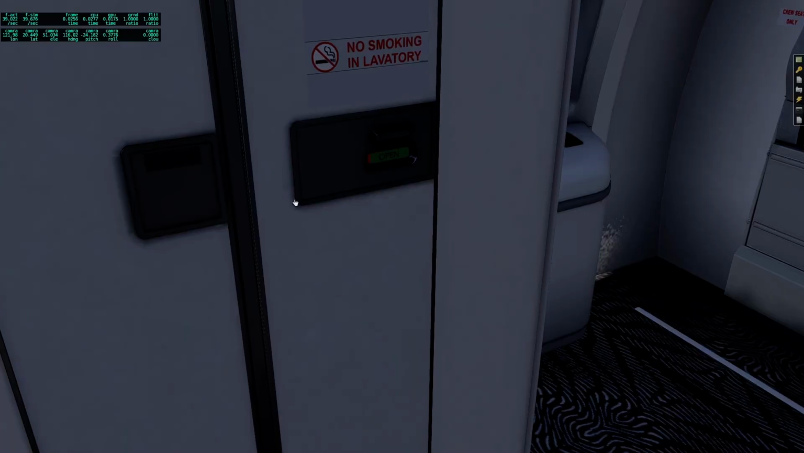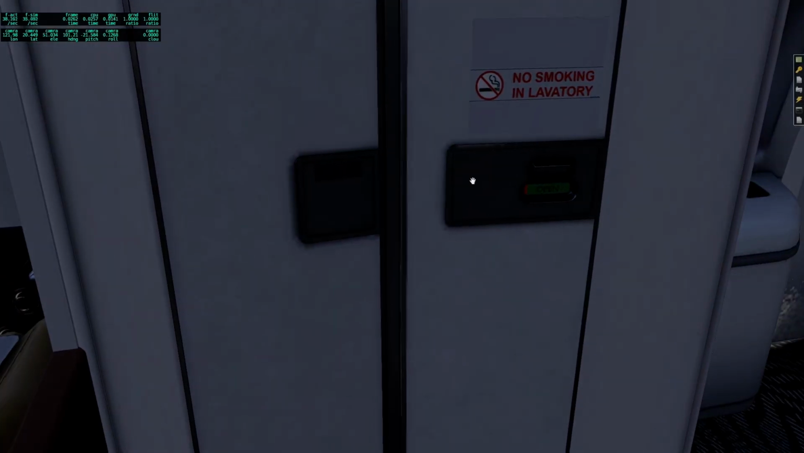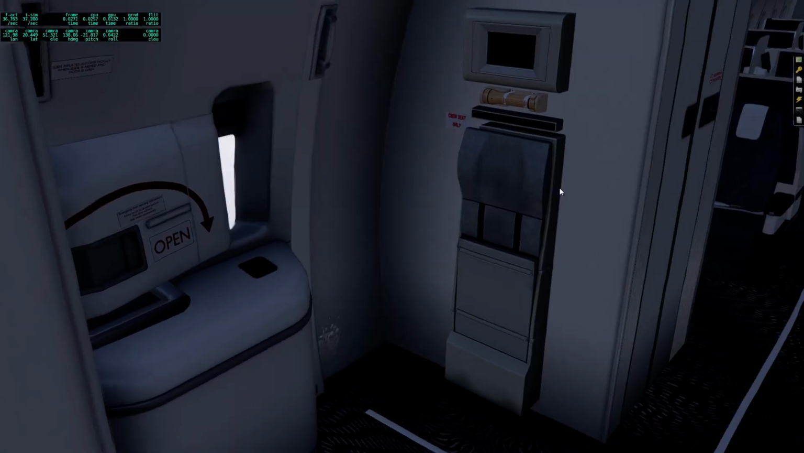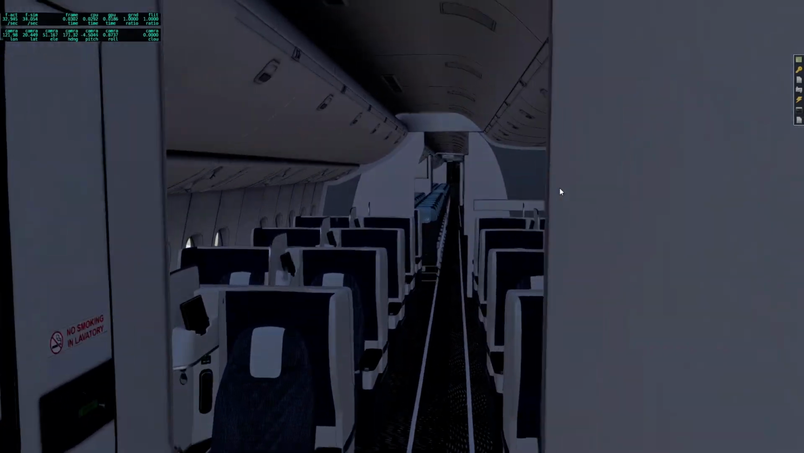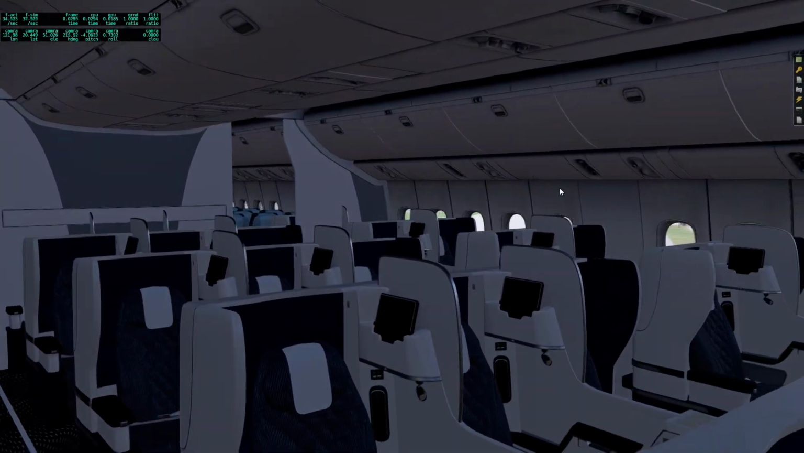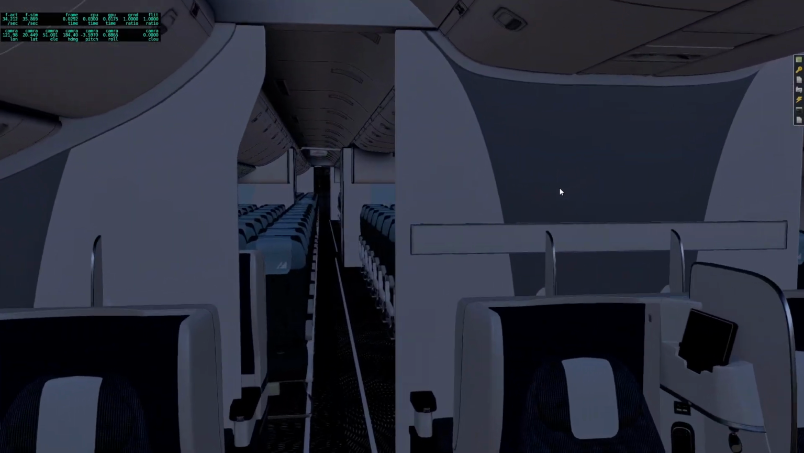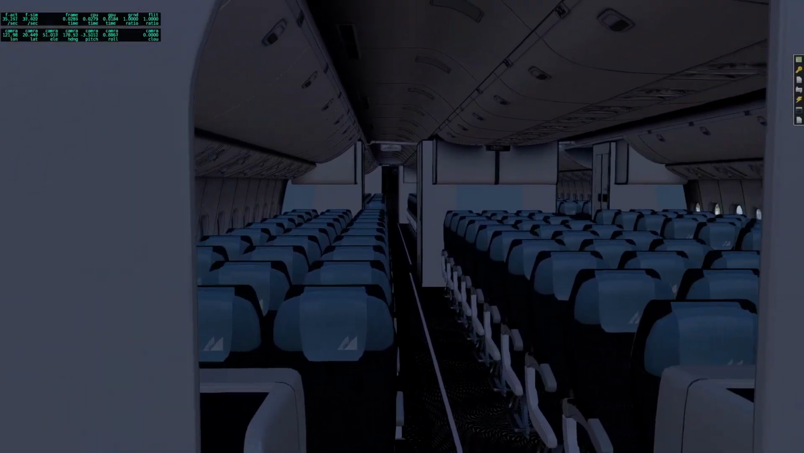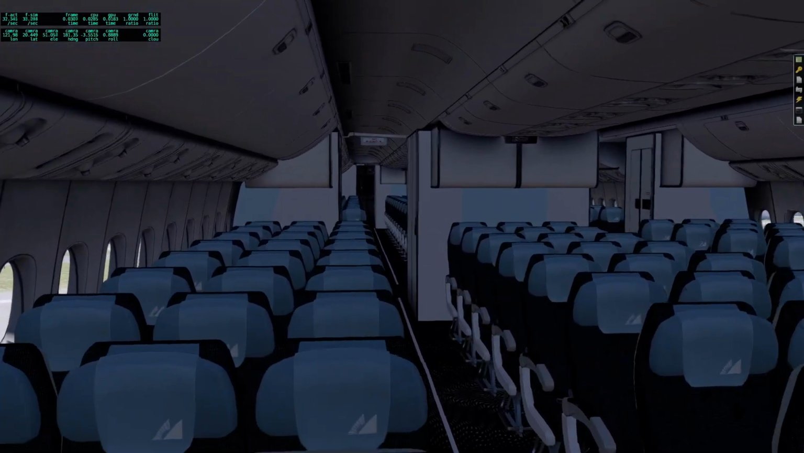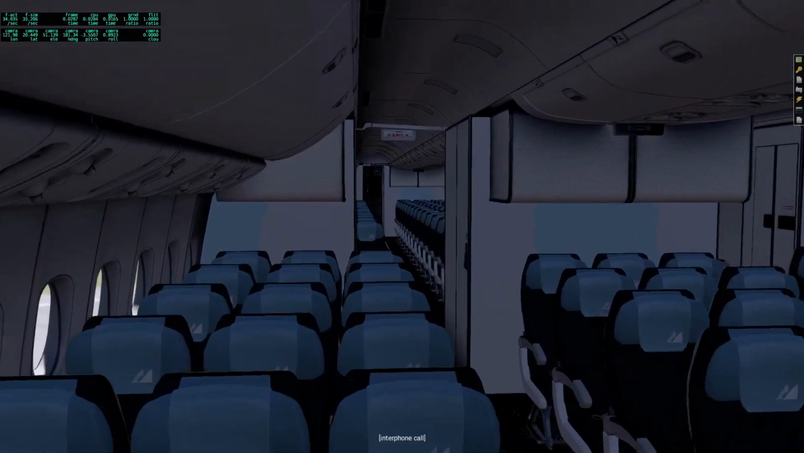Now let's go to this lavatory. Most of the lavatories are openable. They're all explorable, with the exception of the 2 center ones in the back. The 2 center ones in the back are not explorable.